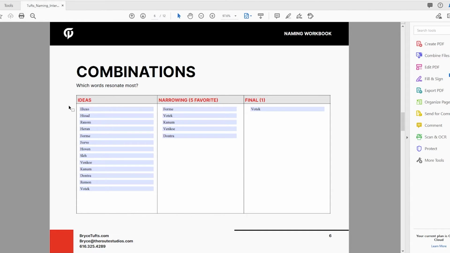So from there, once you've kicked around a few ideas just to get your brain spinning, try to narrow them down to your 5 favorites. For me, I really liked Forme, Votech, Canem, Venco, and Dandra. And when I tried working with each of those and playing with them in my head and thinking about what I liked the best, I really liked Votech, so I chose that as my final name.